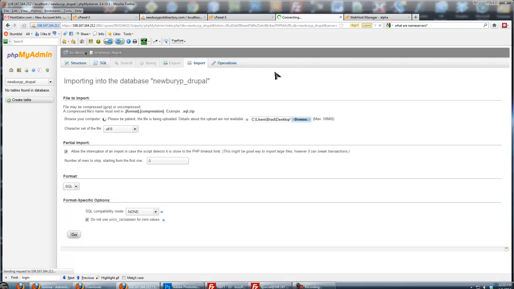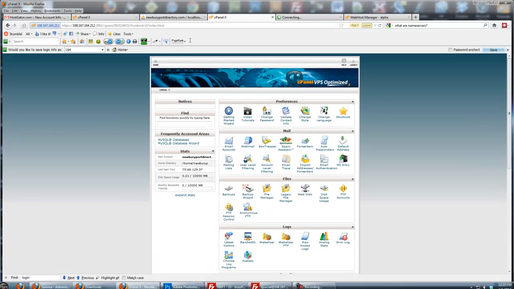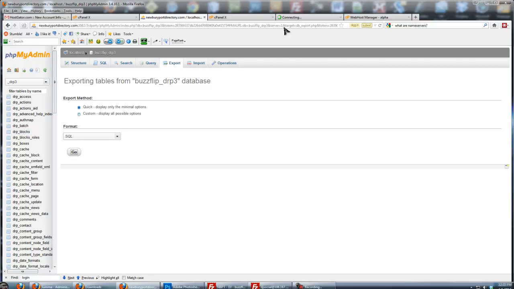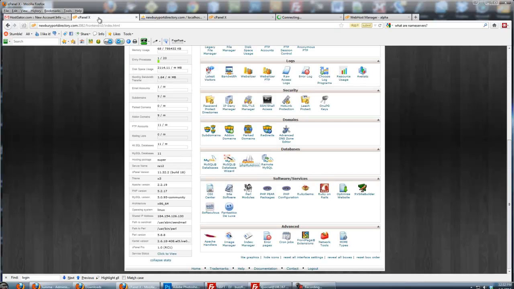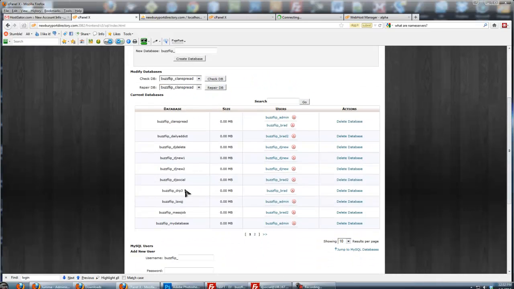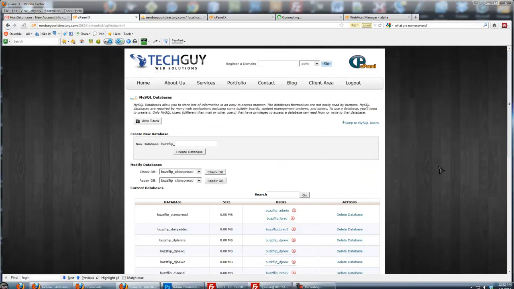Any second now. I don't know why it's taking this long. You know what? I want to see how big that database is. Actually, something's up with this cPanel. It says zero for all of my databases. I don't know why, but.